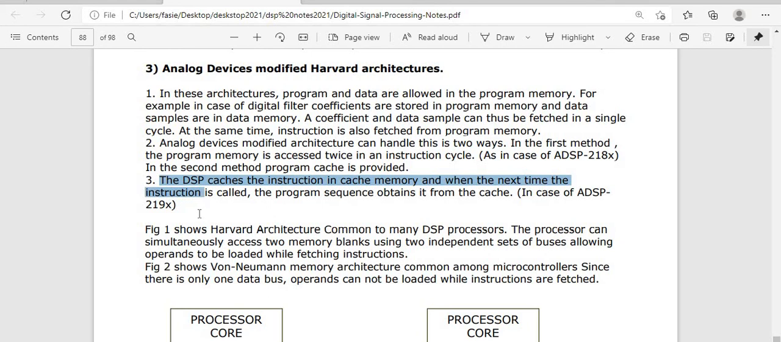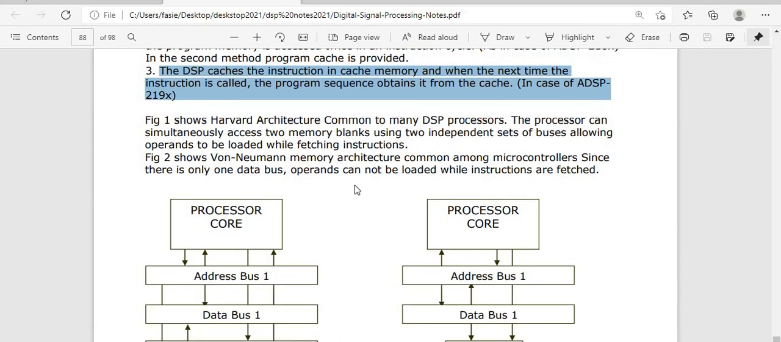Like for example, as I said, an example of a queue, right? When one person is standing in a queue, he wants to do two works. That means he wants to perform two tasks instead of one task. He just wants to go to the bank to make a deposit, and to update his passbook. At the same time, he can do this in the same line. He has to stand and he will do that, right? That is actually the example of the cache. It says that the DSP caches the instruction in the cache memory, and when the next time the instruction is called, the program sequence is obtained from the cache in the same sequence.